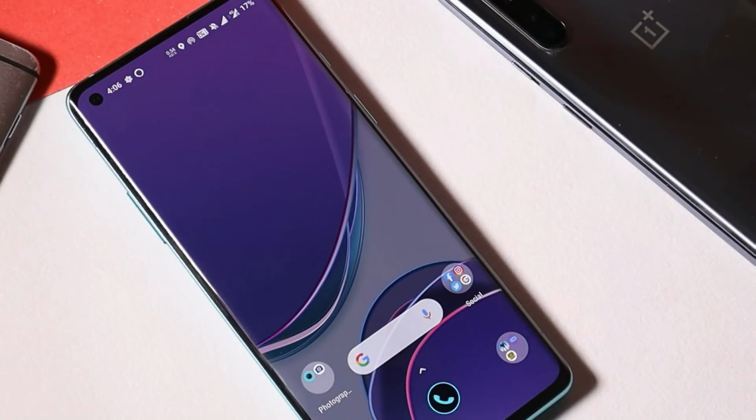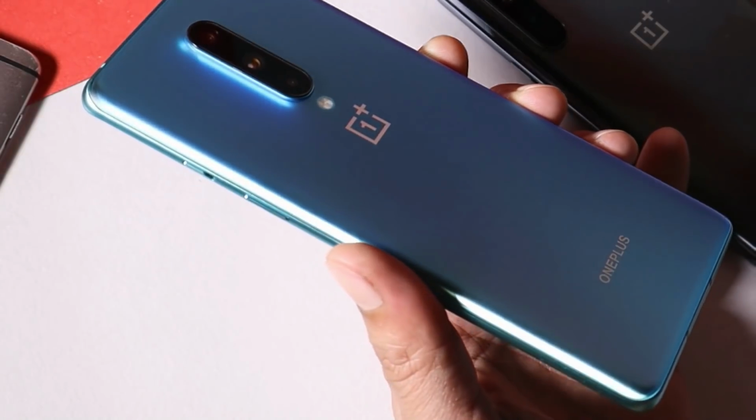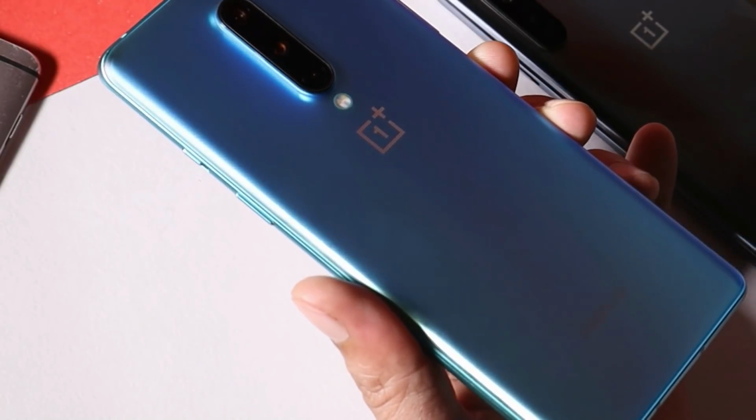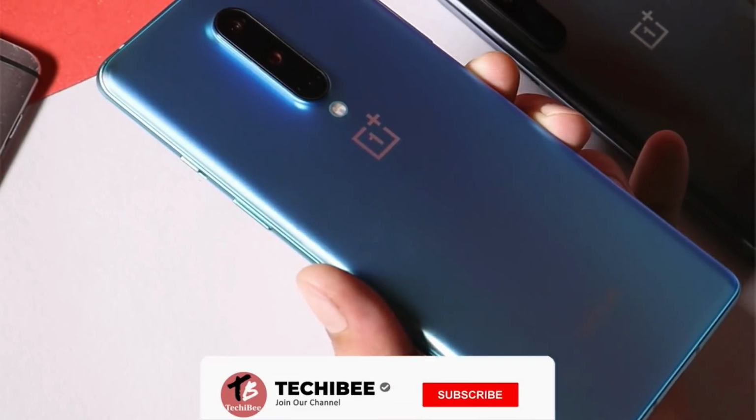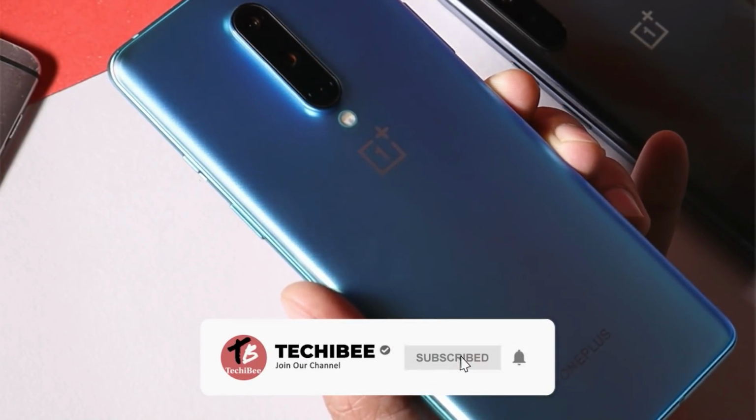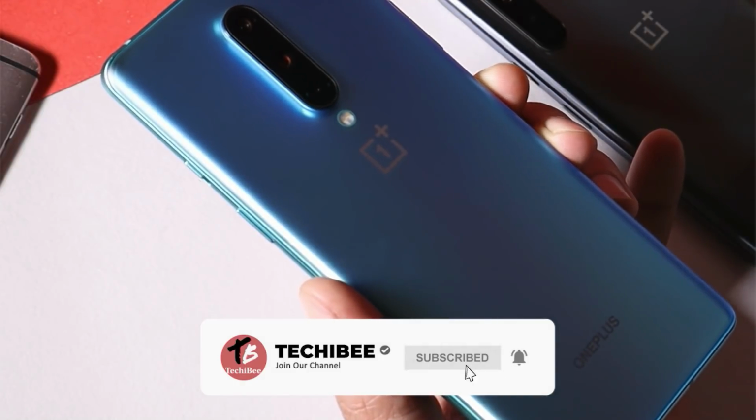I think OnePlus is in a lot of hurry to release Android 11 for their devices. Instead, they should focus more on bug fixes. So guys, that was a complete review of Oxygen OS 11 Open Beta 4. There are a few major bugs in Open Beta 4, and also battery and camera are not up to the mark.